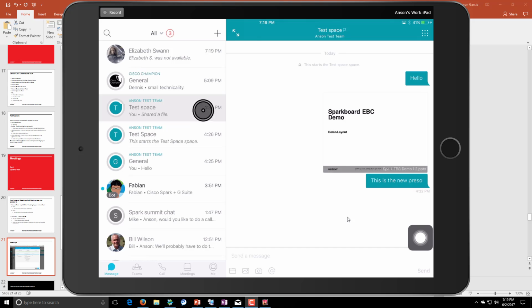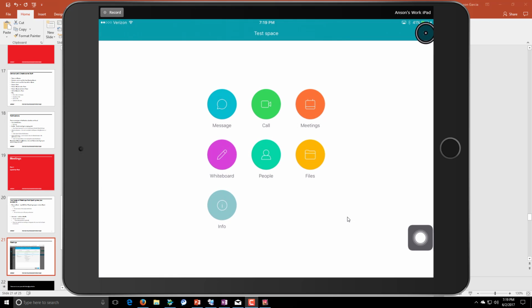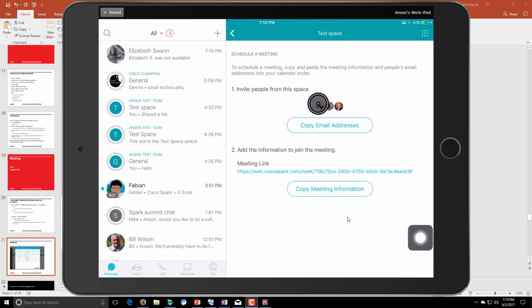Okay, I can go to my three ellipses there, my activity button, and I can make a call right now as well, which will be a call extended out to everybody, but we're talking about meetings. So I'm going to go to this meetings button. It says schedule a meeting. To schedule a meeting, copy and paste. Okay, well that kind of stinks.